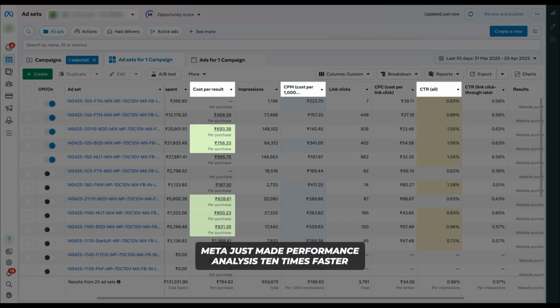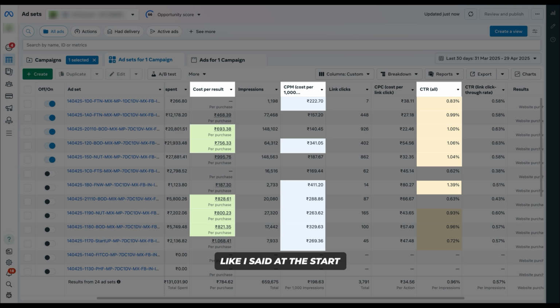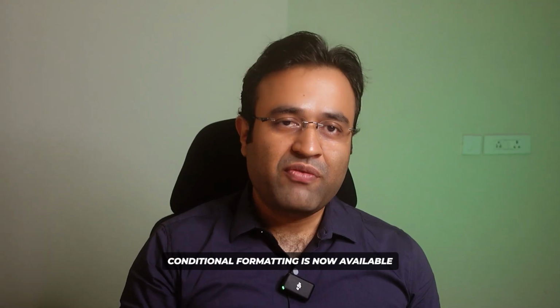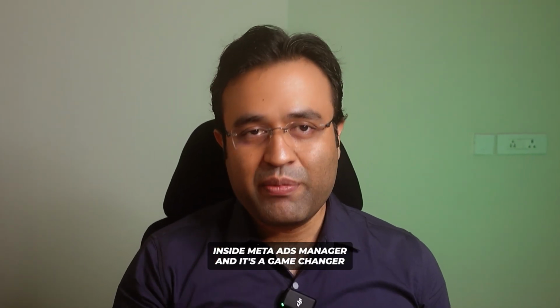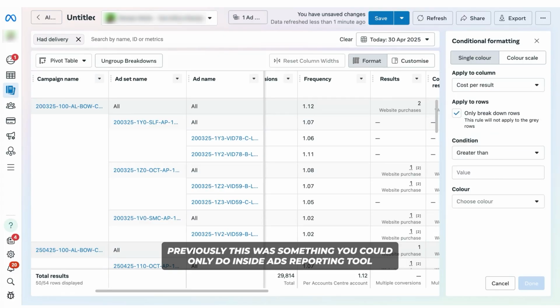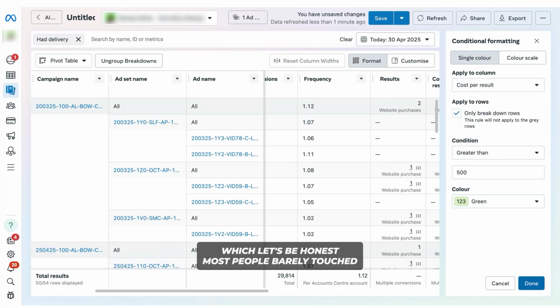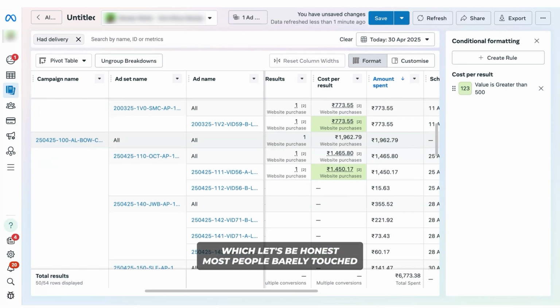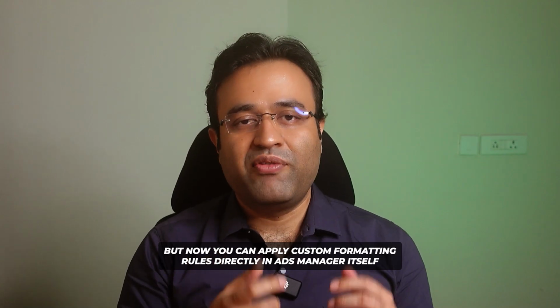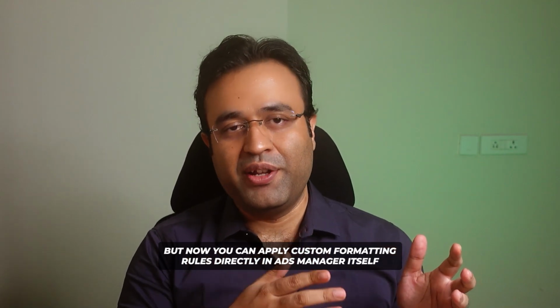Meta just made performance analysis 10 times faster with conditional formatting in Ads Manager, like I said at the start. Conditional formatting is now available inside Meta Ads Manager and it's a game changer. Previously, this was something you could only do inside the Ads Reporting tool, which, let's be honest, most people barely touched. But now you can apply custom formatting rules directly in Ads Manager itself.